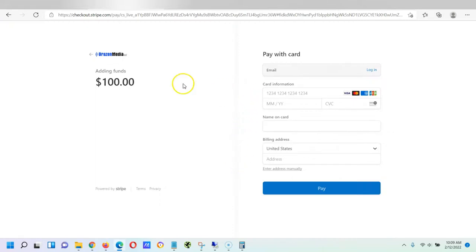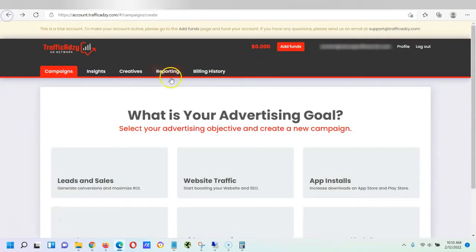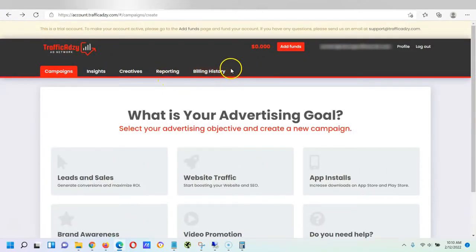Our parent company is Brazen Media, so you're going to see that appear as the payment. It's the same company. TrafficAdzy is run by Brazen Media LLC. So you're going to see that pop up, and that is okay. That is legitimate. Enter your information. Once you pay, you're going to be able to go back and your account is going to be funded. So I'm going to switch to a funded account, and I'll show you. We'll set up a campaign and show you everything.